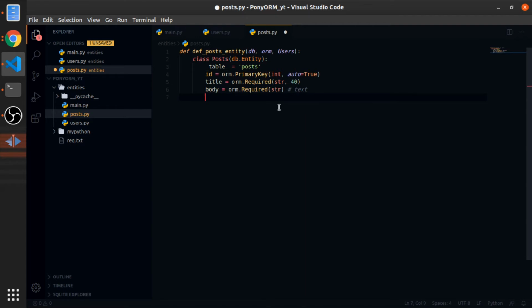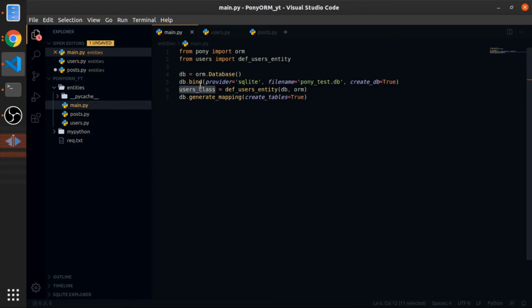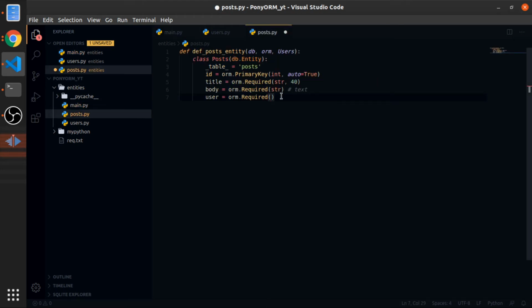And now to establish a relation, you need to put user. This will be equal to orm.Required also, but the type here is the same as this class, so you should pass this class itself. And remember, we returned it and stored it inside this variable, so we will just call def posts entity and pass this user class variable. So here this will be the users, and what this will do is allow PonyORM to understand that the user has many posts, and for each post record it will put this column, so it's called user.